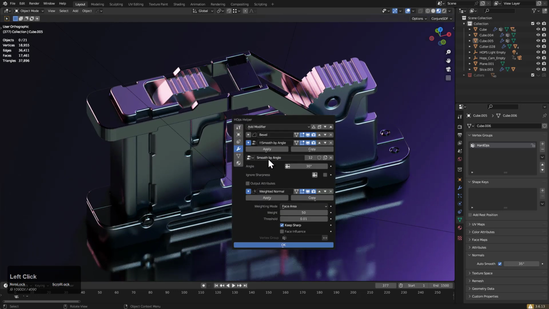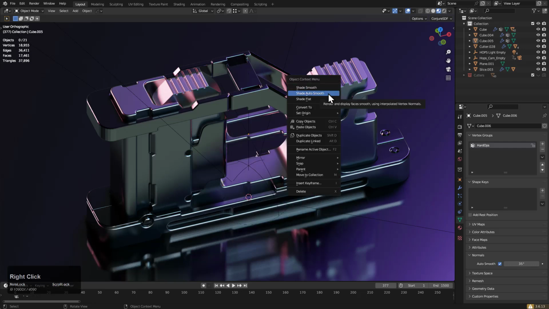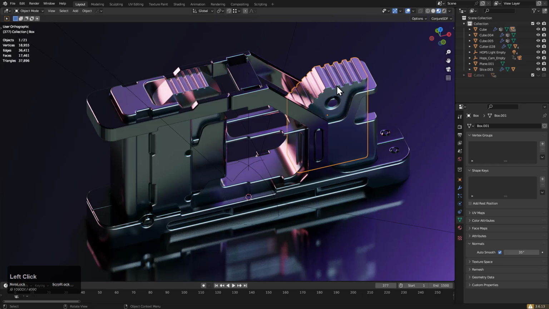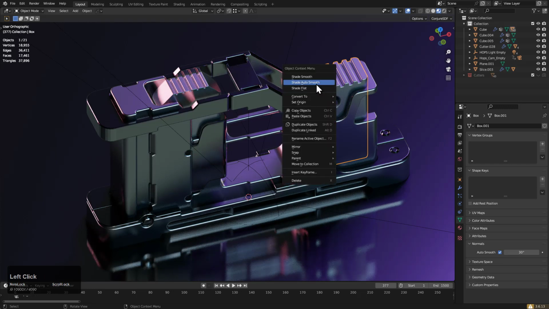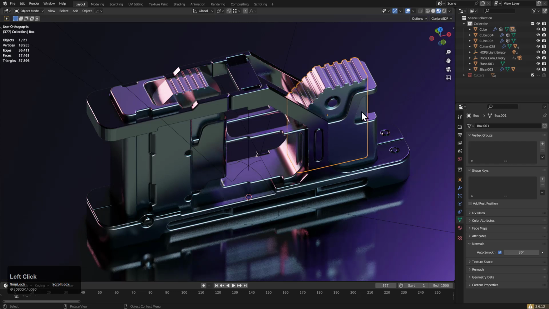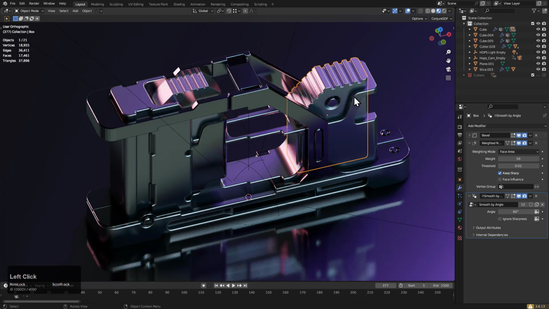So even though there's smooth by angles present in the stack, it isn't actually available in the, I guess it is available in the right click. Let's right click and choose shade Autosmooth, shade flat, shade Autosmooth, shade flat. Let's look at the modifier stack while we do it. Shade Autosmooth, shade flat, and nothing's really changing there.